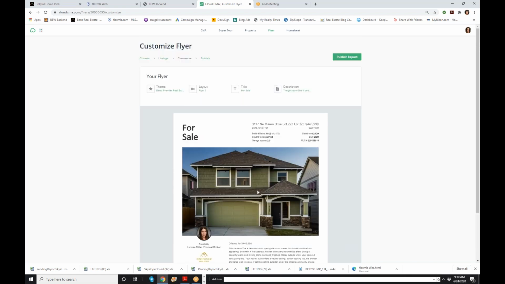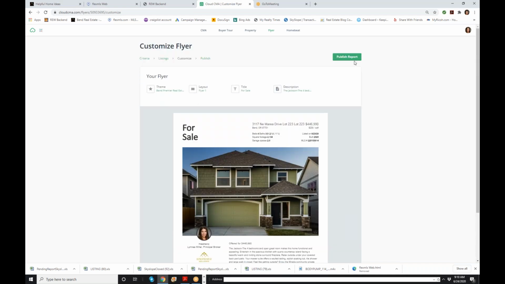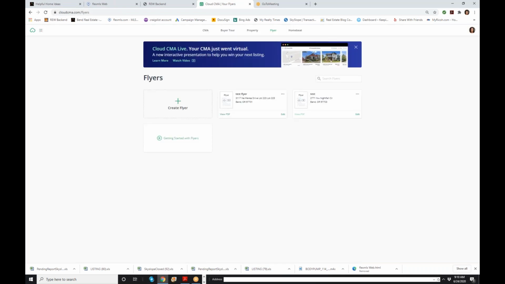What was so nice about this is you can accommodate whatever look you're looking to produce for your client through Cloud CMA. And I think this is a great report, a great way of producing a document that would be very helpful. And when I'm ready with it, and I like what I've got, I can publish it. And then when I publish it, I can have a flyer ready to go for my client.